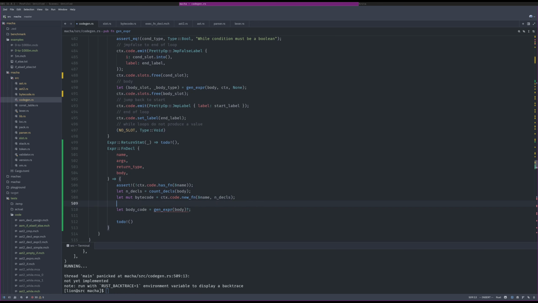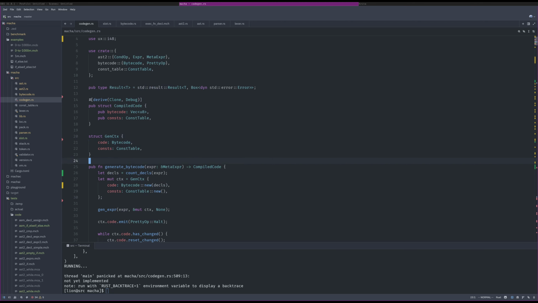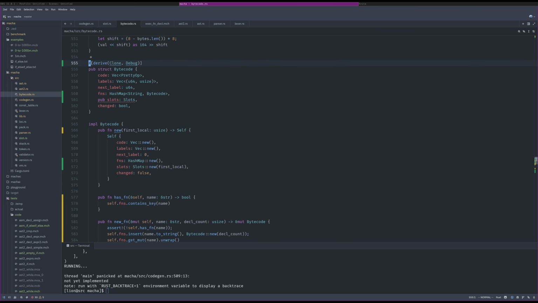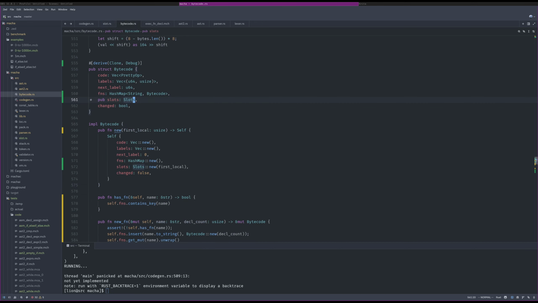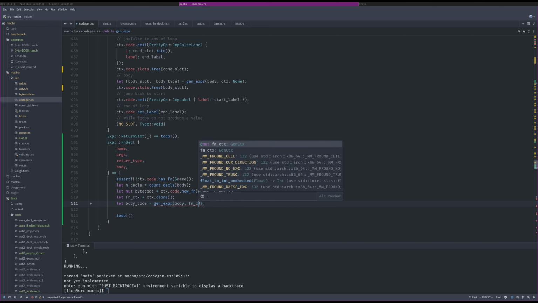It's interesting because we need to make a copy of the context. So let ctx, let fn ctx clone. Of course, it's not implemented for ctx. That makes sense. Gen ctx, make that clone debug, and make bytecode also clone debug. And make slots also clone debug, because there's no reason for this not to be clone debug. It's not like they own anything. ctx none.